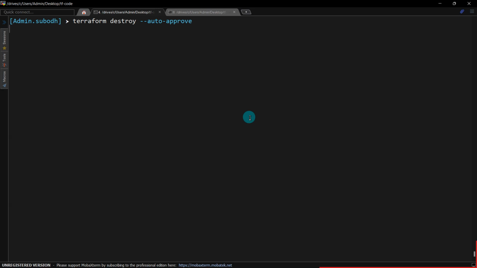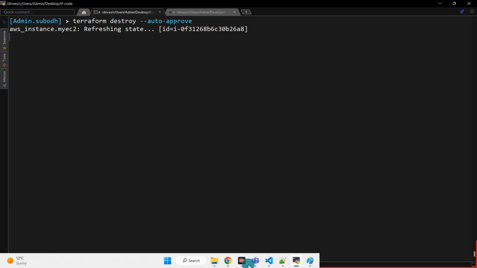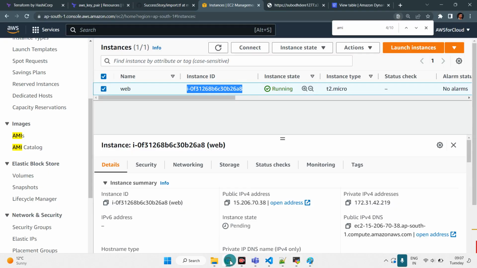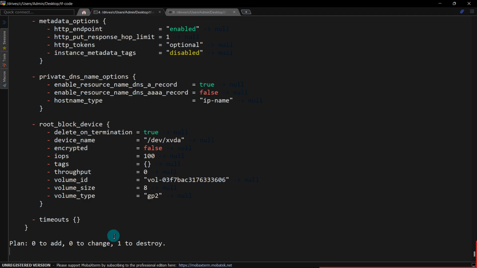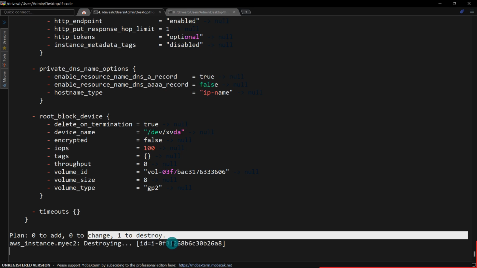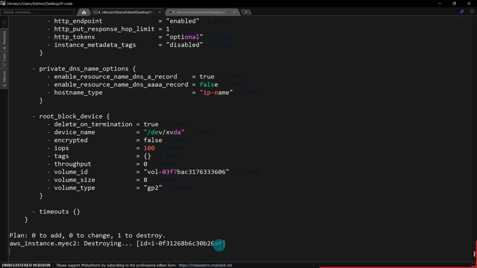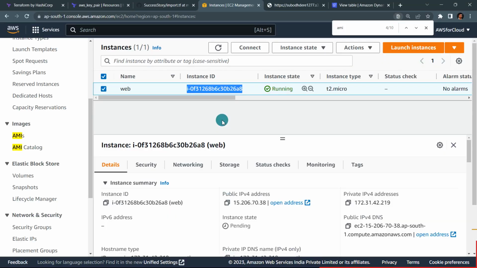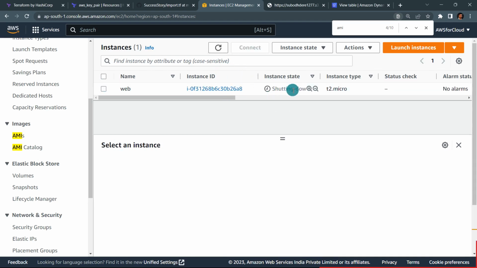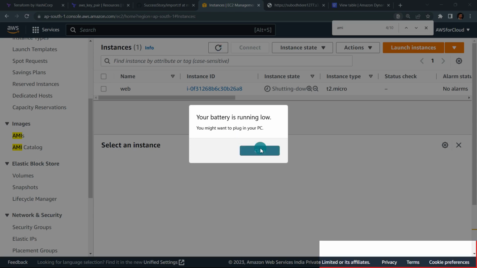Once I do Terraform destroy, the same resource will get destroyed in the next 30 seconds. So one to destroy, and destroy is in progress. This is now in the shutting down condition, and it will go into terminated soon.